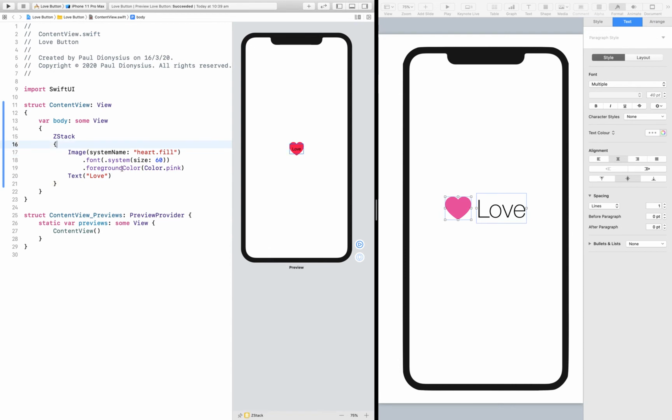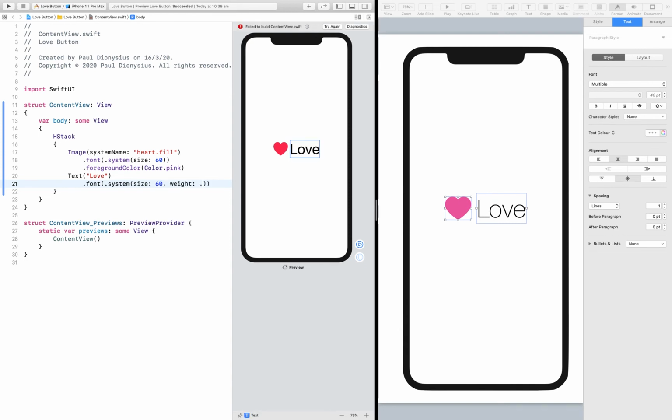So every object on the screen needs to be placed into a stack of some kind in order to tell the computer where to arrange and place the objects. I'm going to stick with my H stack. Again, .font. And there's my thin font. So again, matching what I have over here.